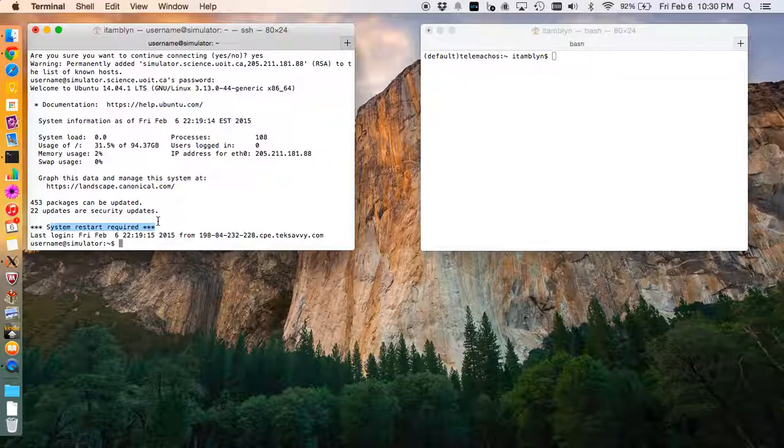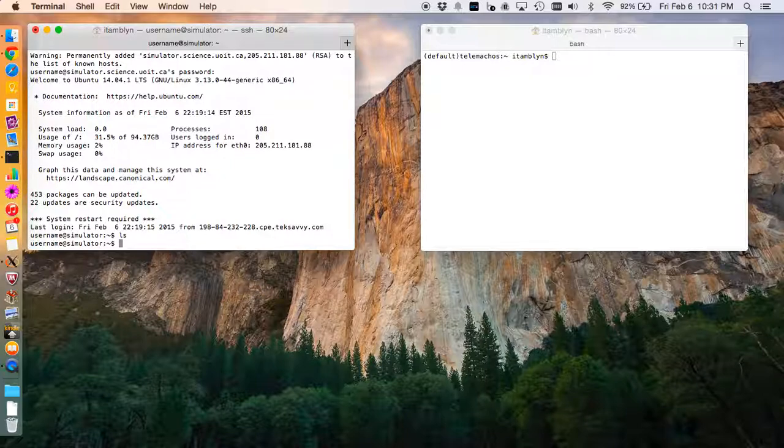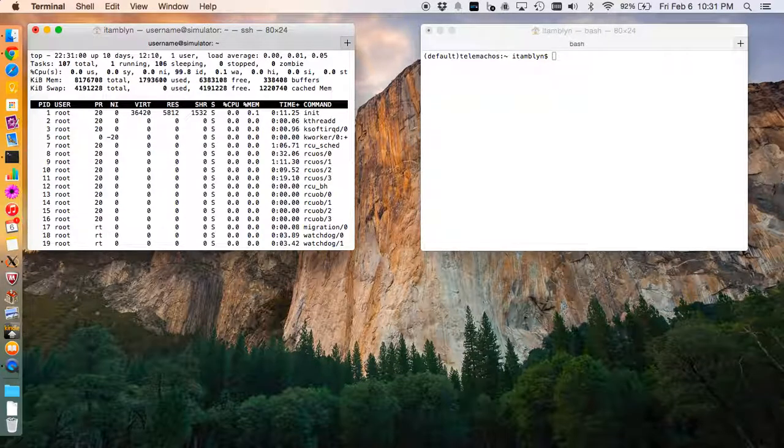So I don't expect there to be much in the directory here, but let's just check. I can use ls, and as expected, my home directory is empty. Okay, I'm not going to review Unix commands here. That's going to be done in a separate tutorial, but just to prove to you that everything is working properly, I can hit a couple here.